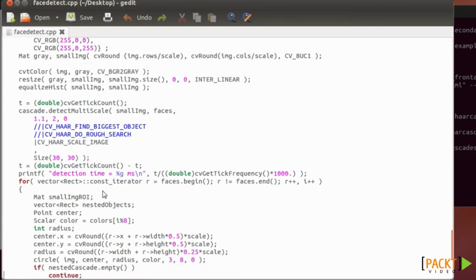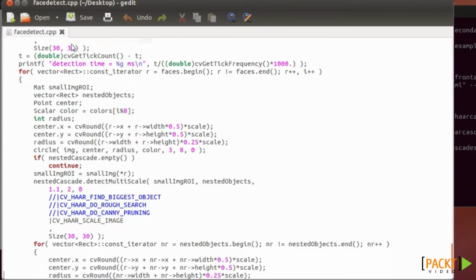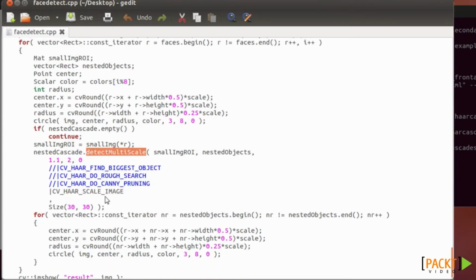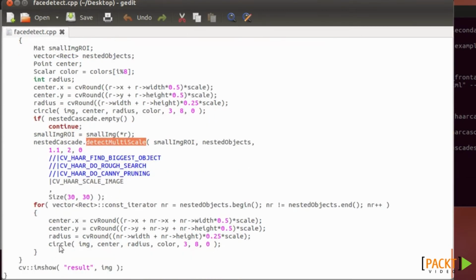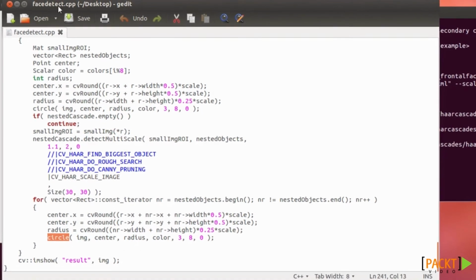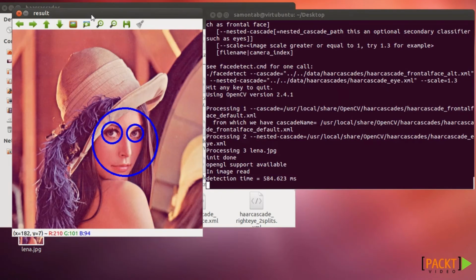After the detection, for every face detected, they draw it onto the image. Then if you have a nest cascade, inside that specific face detected, it uses the nest cascade to detect the objects inside that specific object we already detected. And finally, it just draws the nested objects. And that's it. That's everything that you need to know to detect your own objects.